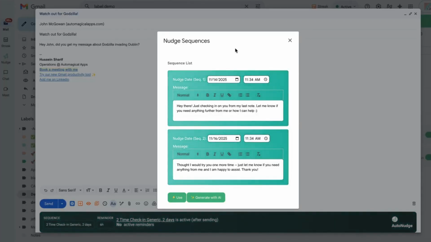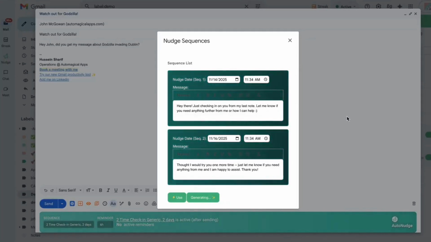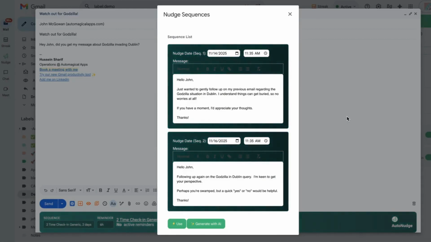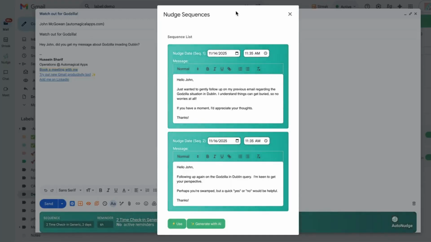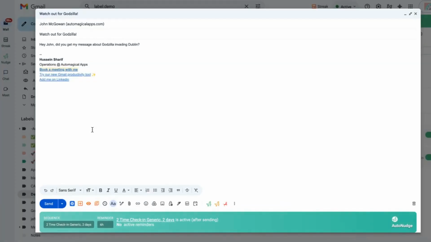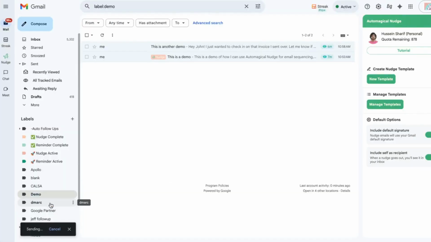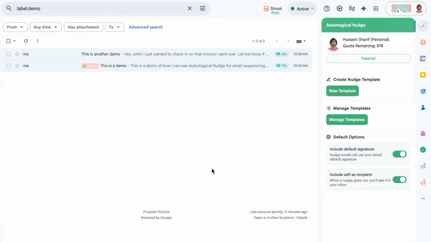Now, if I don't want to use a canned template for this message, I can simply hit generate with AI, and it will generate a follow-up sequence with the recipient's name in tow, as well as a message that's customized based on the original message that I sent. If this looks good to me, I'm going to hit use, and now that saves that follow-up sequence that's attached to this message. Now, when I hit send, it's going to send that nudge sequence out to that recipient.